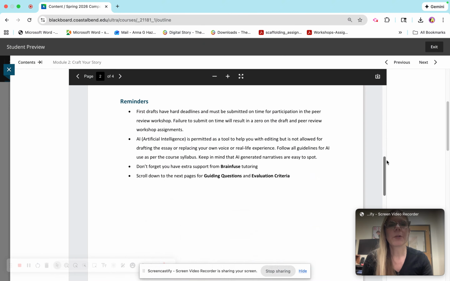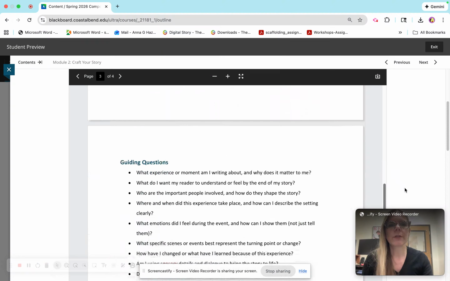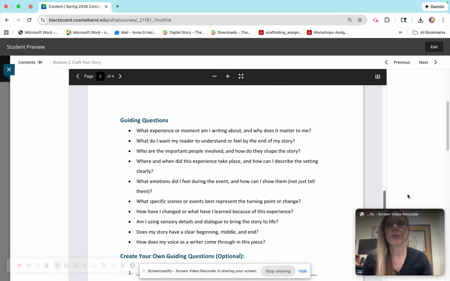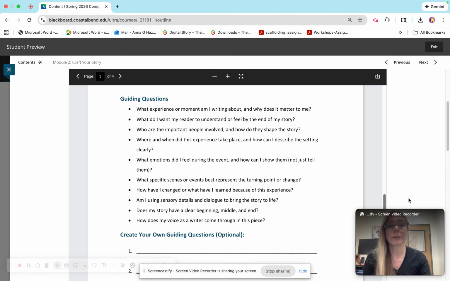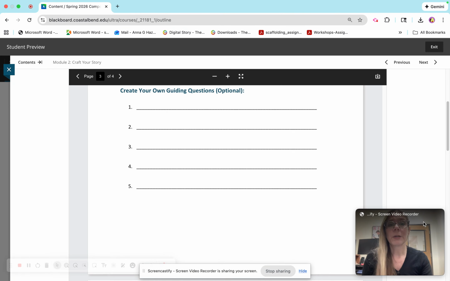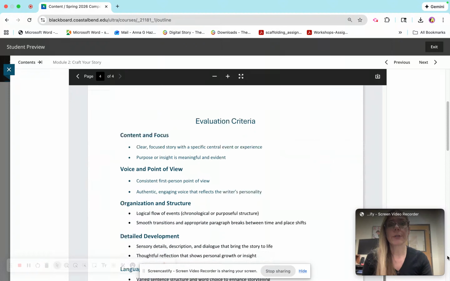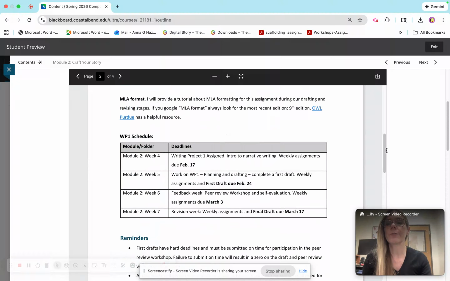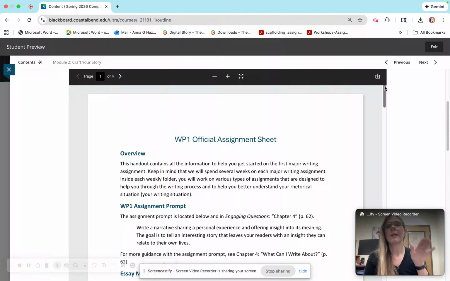I also have some other context reminders, things you need to know, and extra guiding questions if you're having trouble getting started. There's a space for you to make your own questions or answer them, and then the evaluation criteria. That's what you will find in this document. This is going to be important. You're going to want to have this over the next 4 weeks so you can keep revisiting it, and I will relink to it.